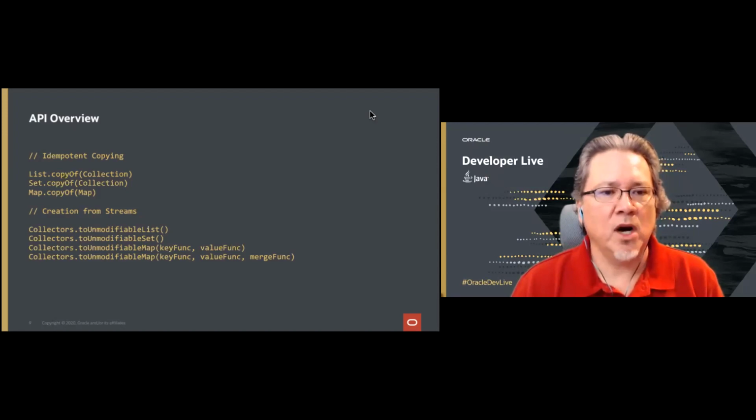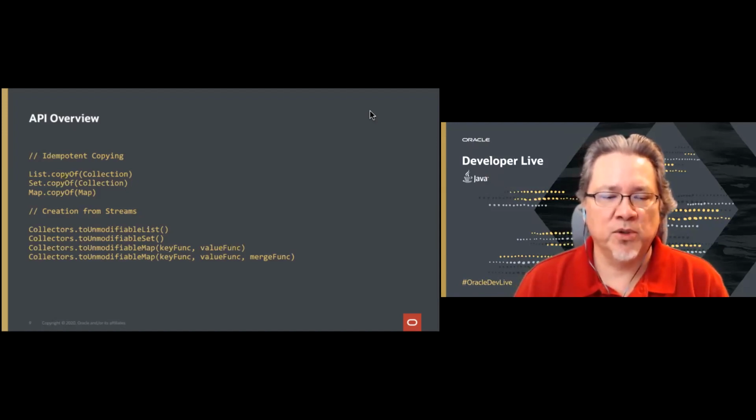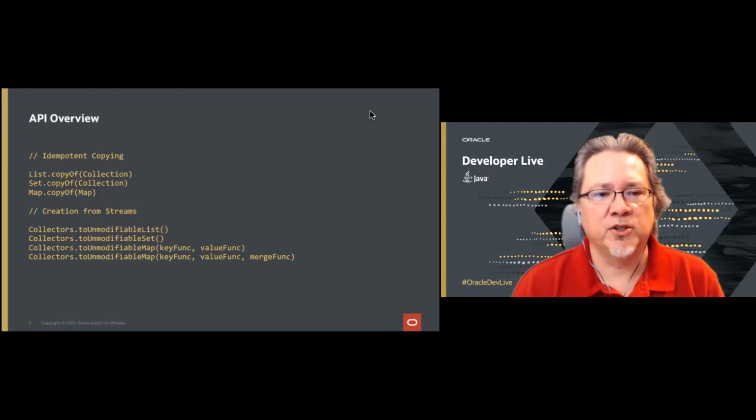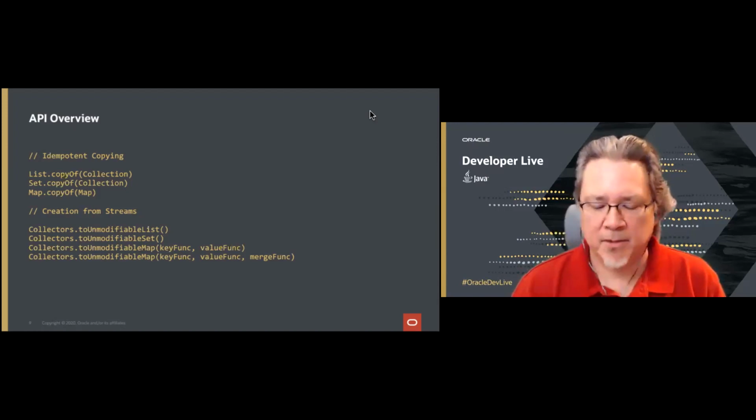And then the two toUnmodifiableMap overloads take each stream element, but then run a function on that element to produce the key, and then they run a different function on it to produce the value. And so that's what keyFunc and valueFunc do. And there's a different overload that takes a merge function. If there are duplicate keys, the merge function is called on the old and new values, and its responsibility is to produce a single merged value that is derived from both the old and the new values. I'll have an example of that later.